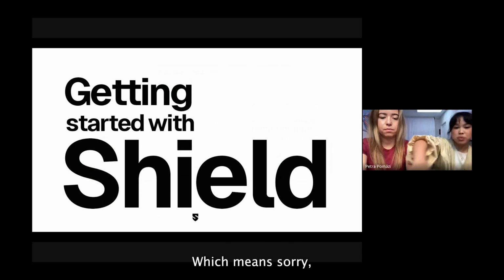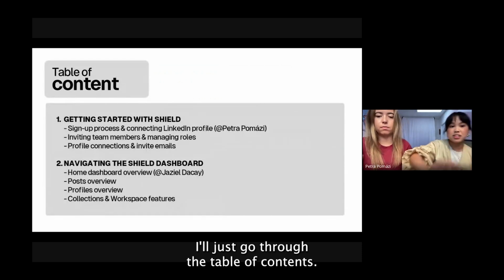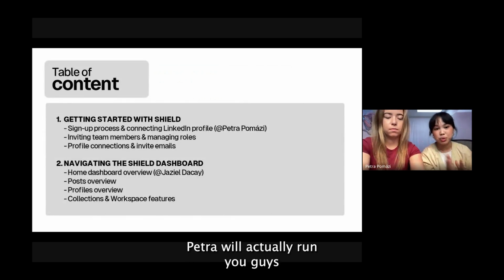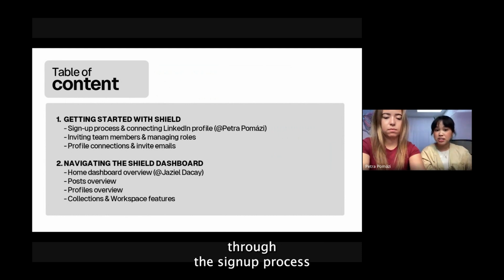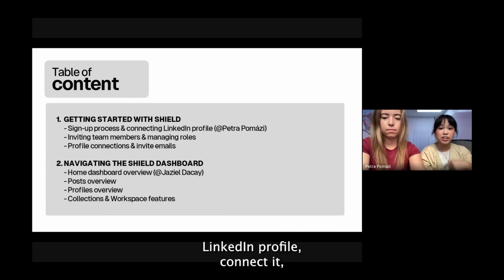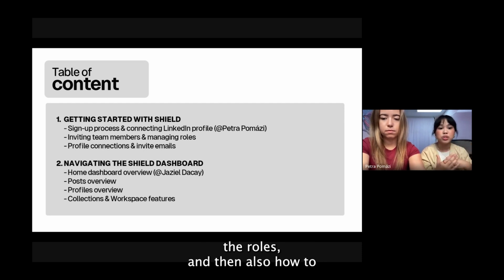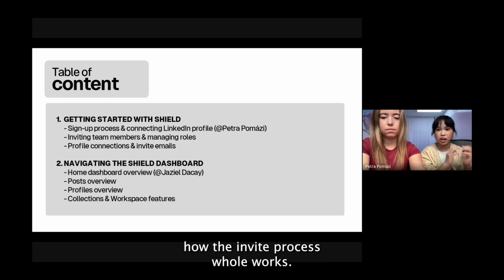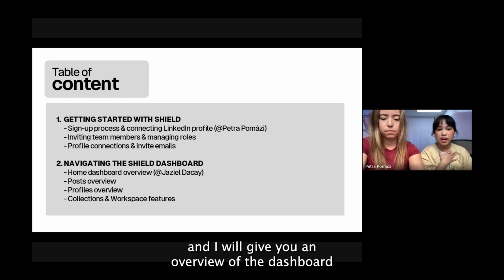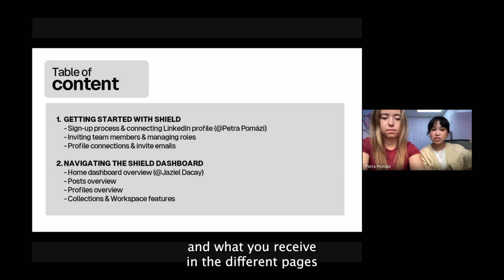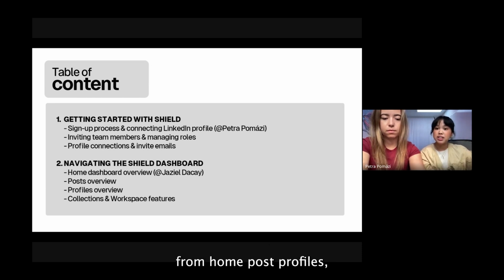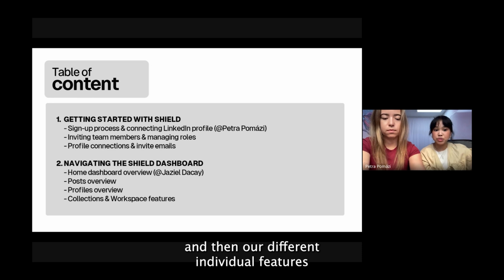Go ahead. Okay, which means, sorry, I'll just go through the table of contents. The first part, Petra will run you through the sign-up process and how you get your LinkedIn profile connected, how you can invite different team members, the roles, and how the invite process works. And then I will take over and give you an overview of the dashboard and what you receive with the different pages, from home, posts, profiles, and then our different individual features such as collections and workspace features.